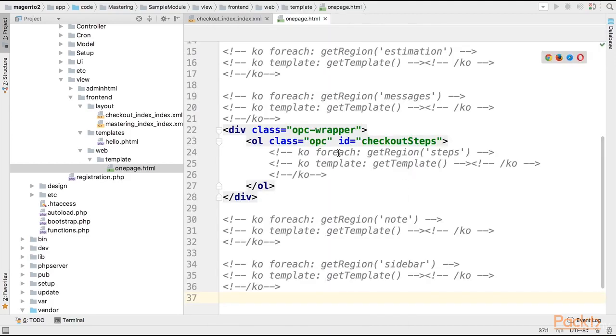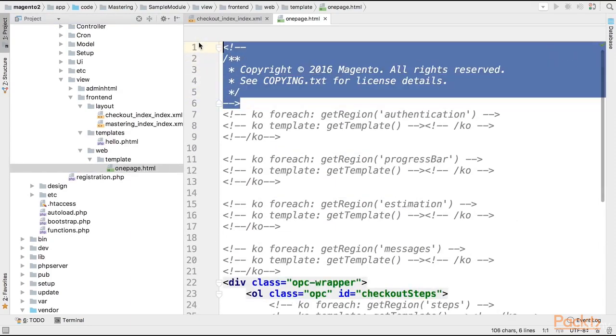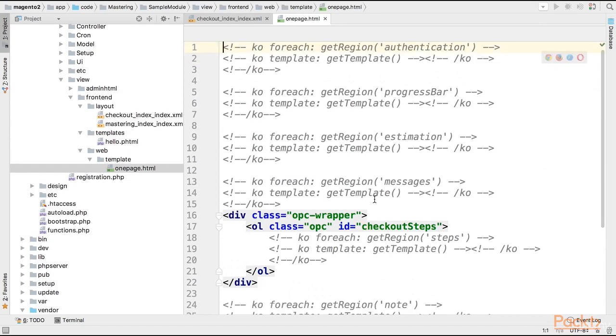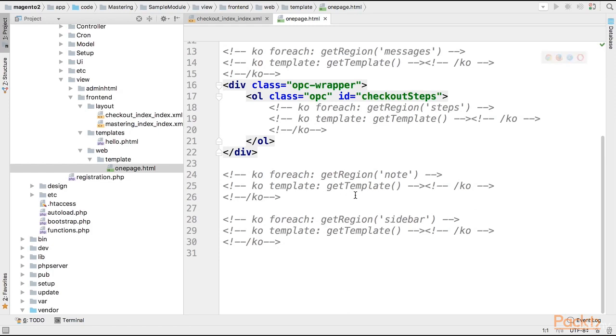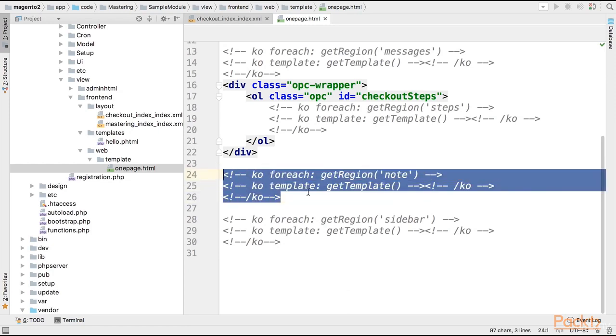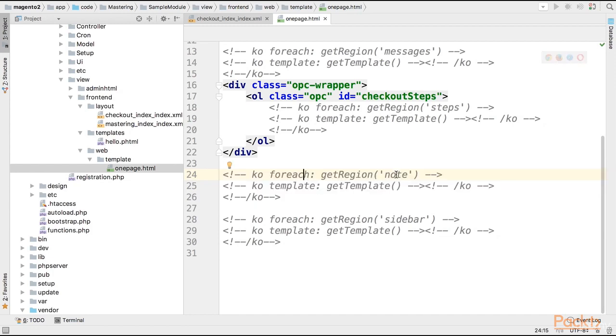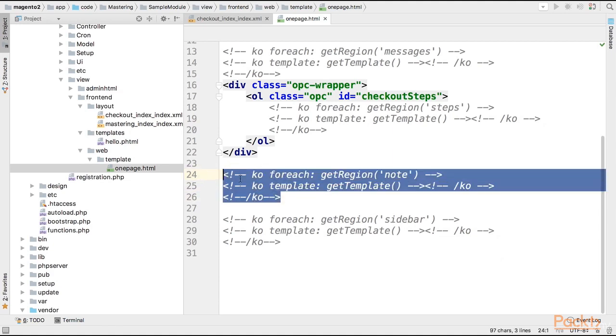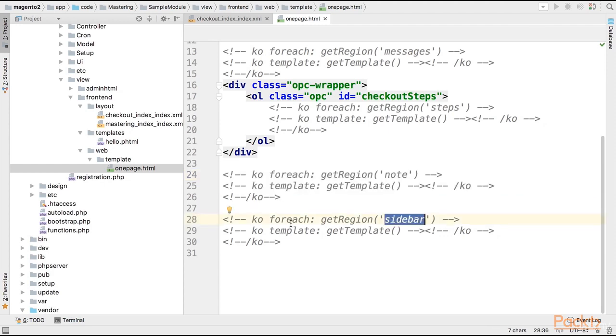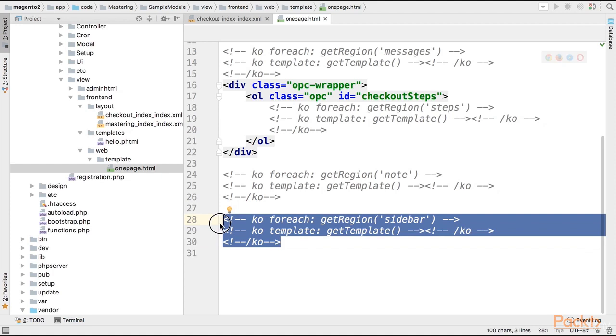So I'm just pasting almost the contents of one page .html from the core checkout module that I copied. However, I changed just one part of this template. I added this section, which is just rendering the note region. And this section will be responsible for rendering the note component that we added. You can see the sidebar is still in this template. However, another way to disable the sidebar would be just removing this block from the one page template.